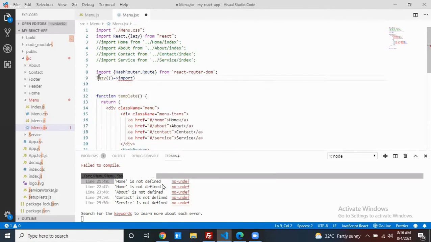See, lazy is the method which takes one callback function as an argument. Here you can import it. How can you import? From where do you want to import? From here you want to import, right? Yes, you can place that. That's it.